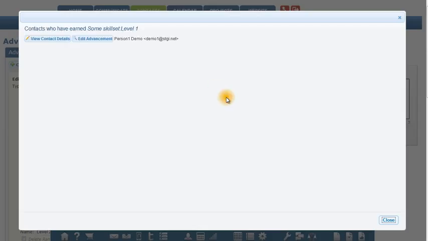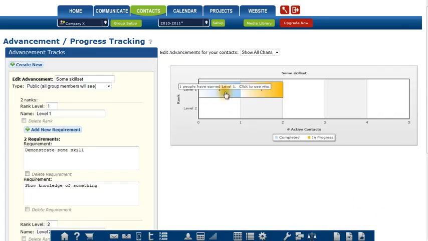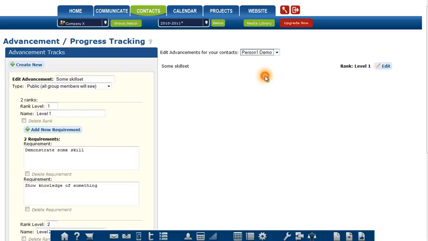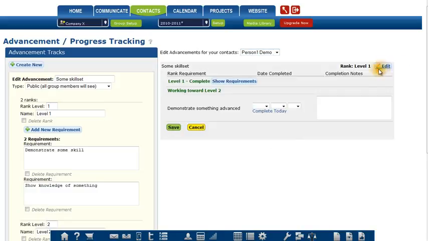So let's see who's working on that. Sure enough, this is the person that has earned some skill set level 1. And then we can click on here and we can see who's working on it. There they are. That's who's working on it. So then all you got to do is go to any individual, and you can go and edit this at any time.